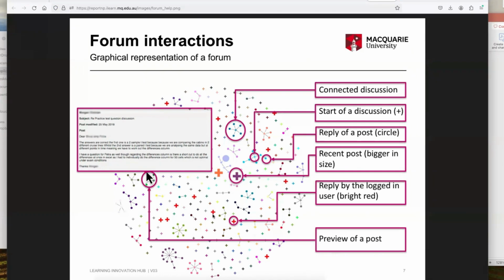And if there is bright red over here, as you can see, this bright red means that as a unit convener or as a login user, you have replied to that forum thread, or you have posted. So this actually gives you a nice idea about your forum.